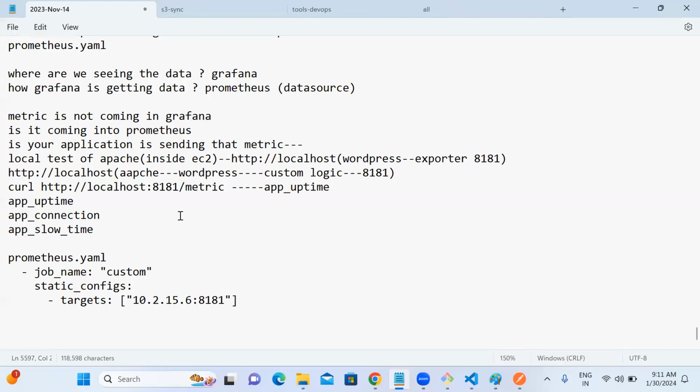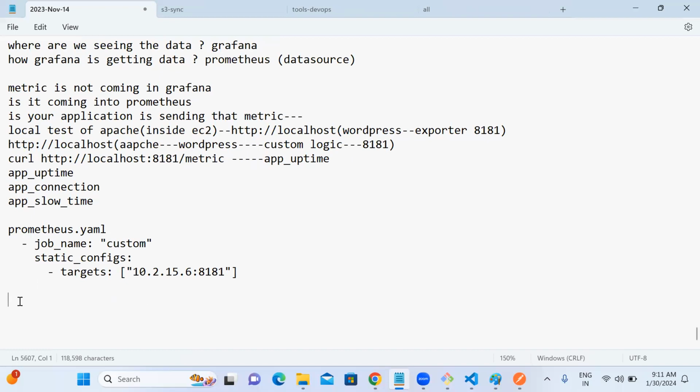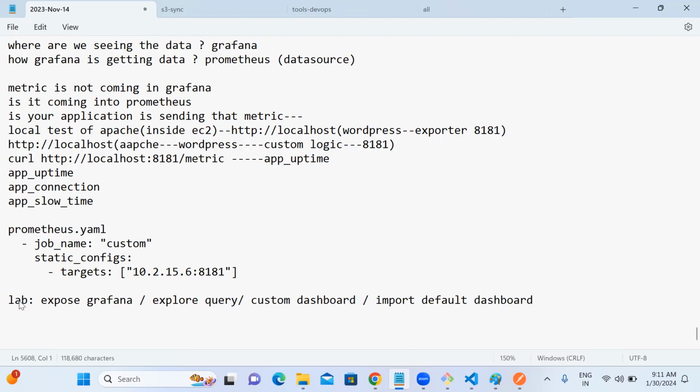Cool. So any thoughts, queries you want to ask me? This is my objective for now. Expose Grafana, explore queries, basic queries, create one custom dashboard, import a default dashboard. This is my objective. Just go around that, and then bring up this total infrastructure with Terraform. If you do it manually, it's up to you. I'm not asking, it's up to you. Any thoughts you want to ask on this? Any queries?